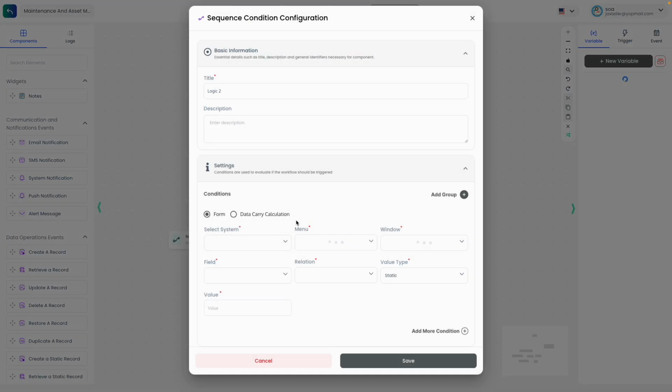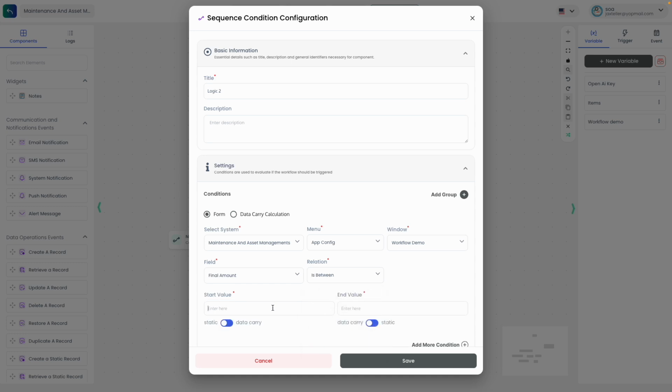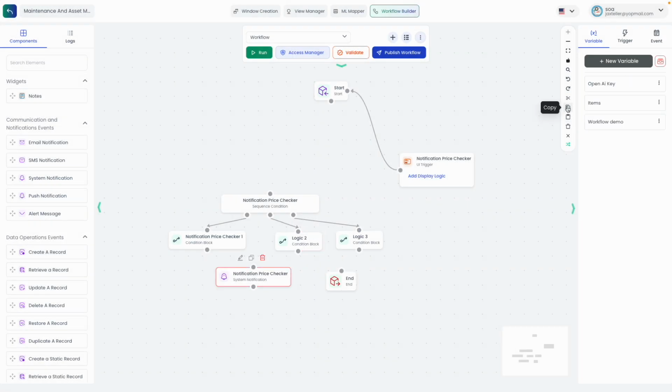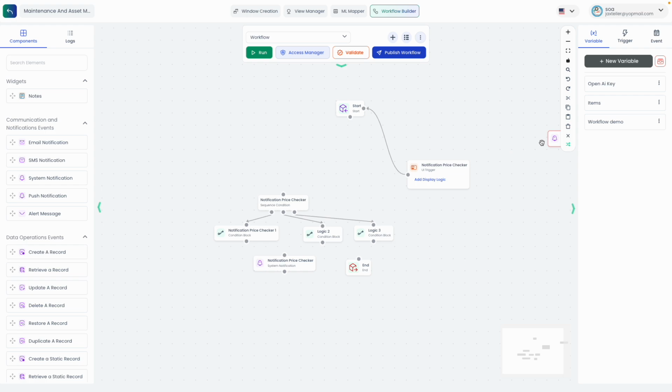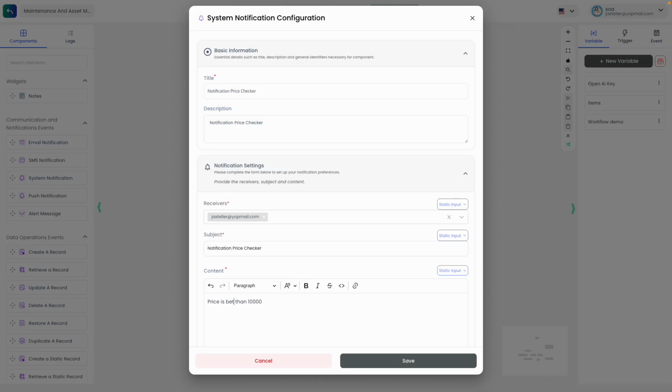For the second logic block, configure a condition to check whether the final amount is between 5,000 and 9,000. Using the form method, select the system, menu, window, field, and relation. Since we are using a static value, set the start value to 5,000 and the end value to 9,000, then save the condition. Now, pull in a system notification event, provide a title and description, select the receivers, and add the subject and content for the notification before saving it.